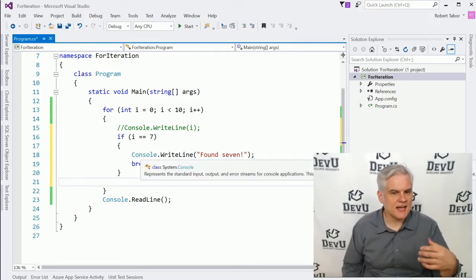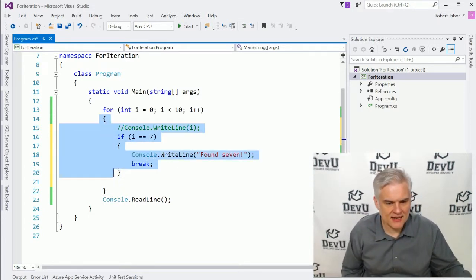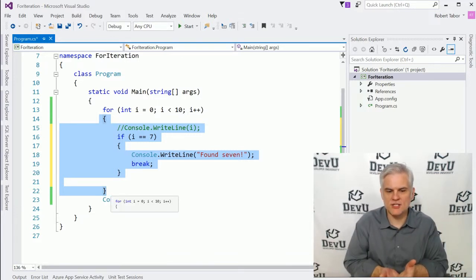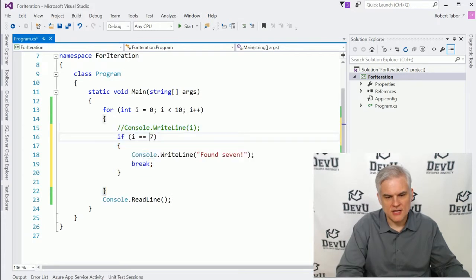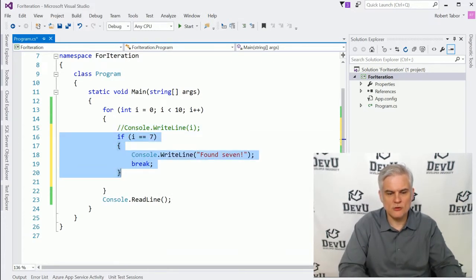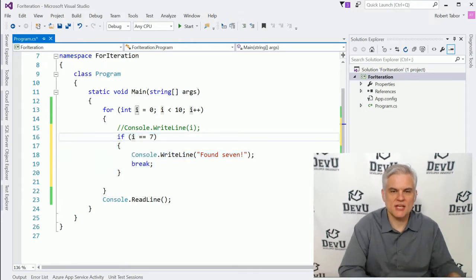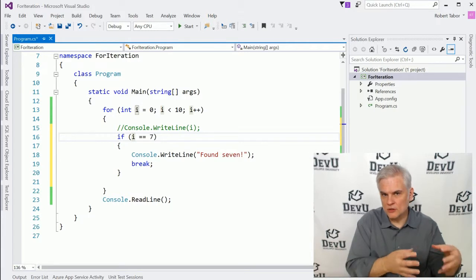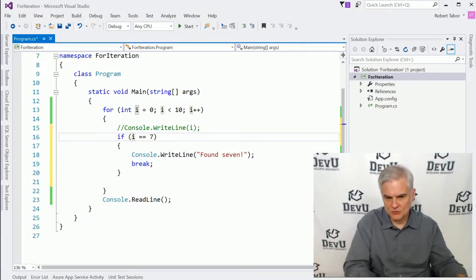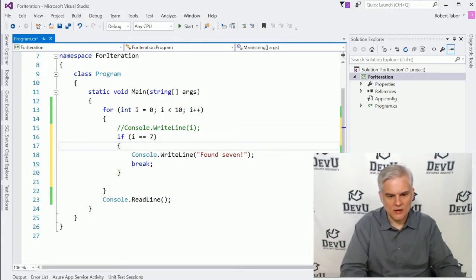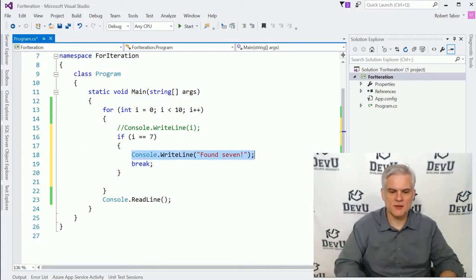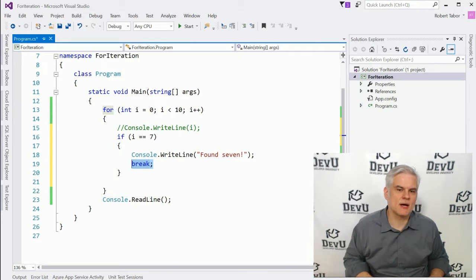So you can see that I simply added inside of our code block for the for iteration statement another if statement with its own code block inside of it. And here we're checking the current value of I. And once we find something we're looking for, where I is equal to 7, then we'll perform this code. What does this code do? Well, this part's obvious, but this break statement may not be so obvious.